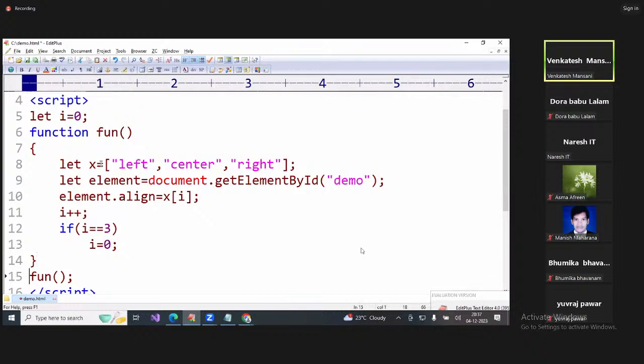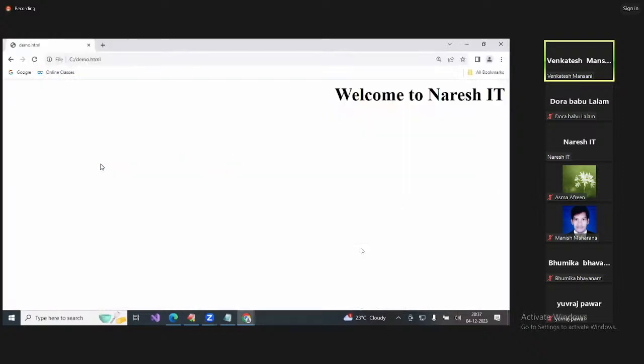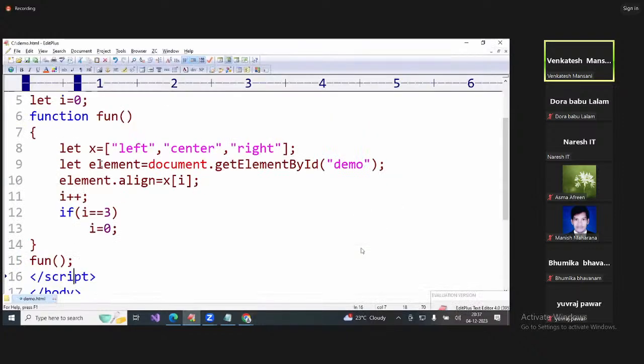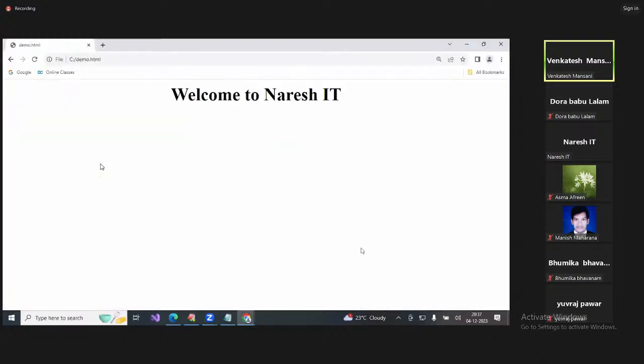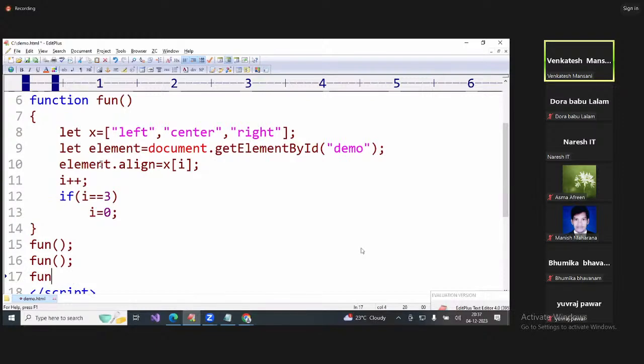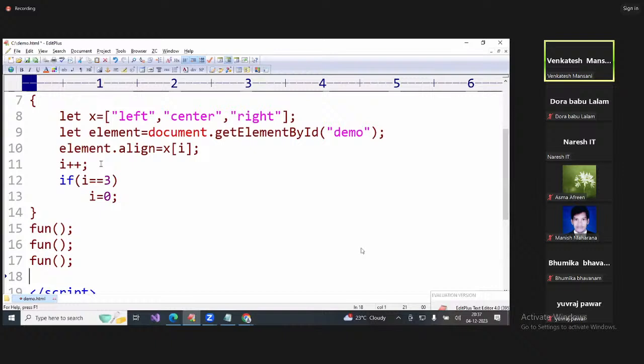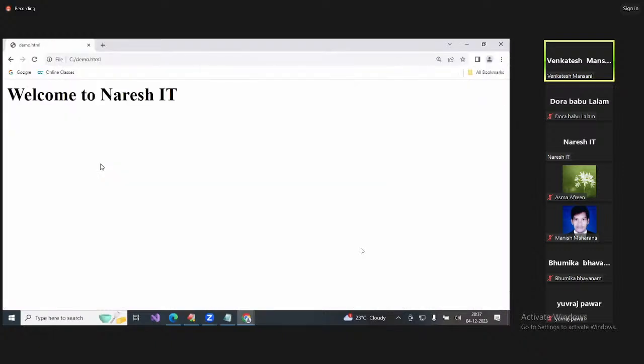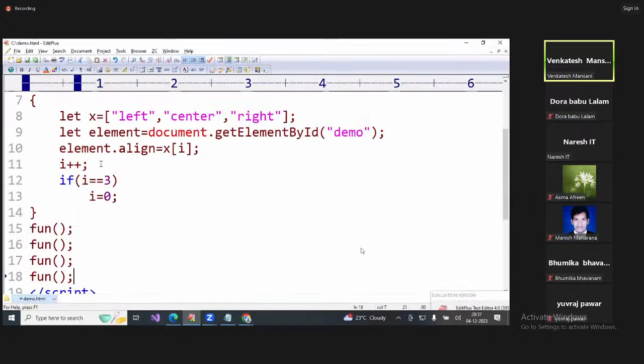This fun method, the very first time you call it, what output comes? Left. Okay. Second time I'm calling, what comes? Center. Third time I'm calling, right. Fourth time I'm calling, what comes? Left. But instead of calling like this, if it is called automatically, better, no?